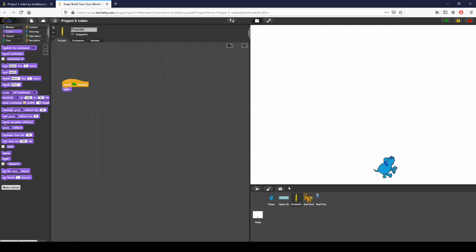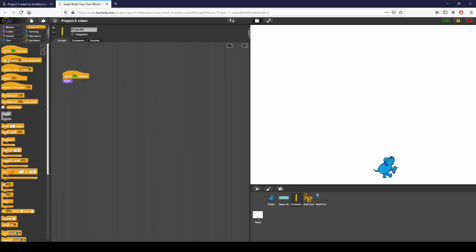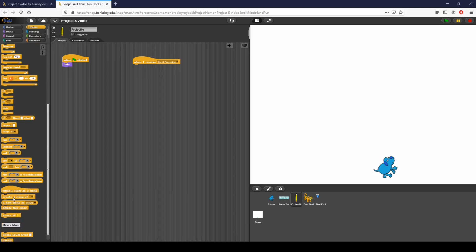And I'm going to go to my projectile. And now I want to set up control. I want to say what happens when we receive that message. So I want to say when I receive send projectile, what do I do? Well, in this case, I'm going to have it create a clone. So I'm going to find my create a clone block, and I'm going to snap that in right there.